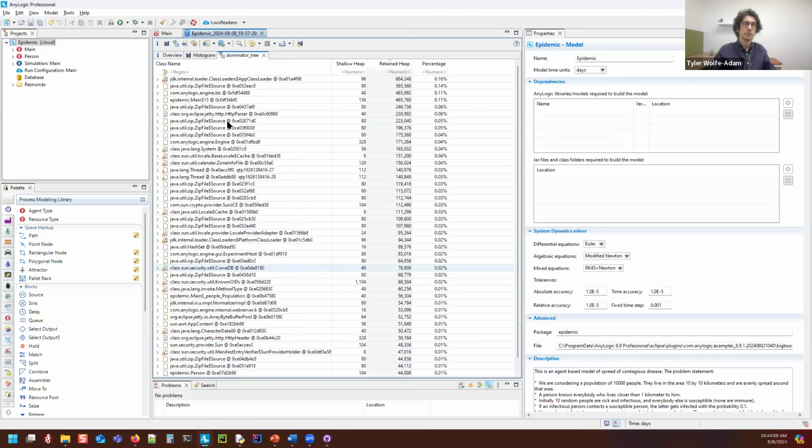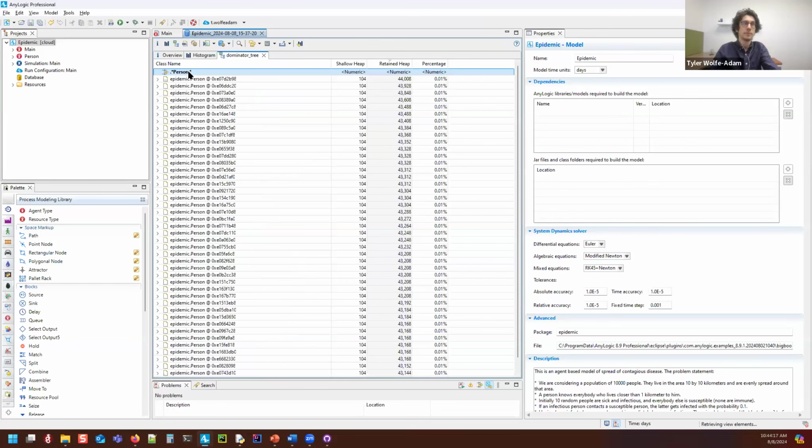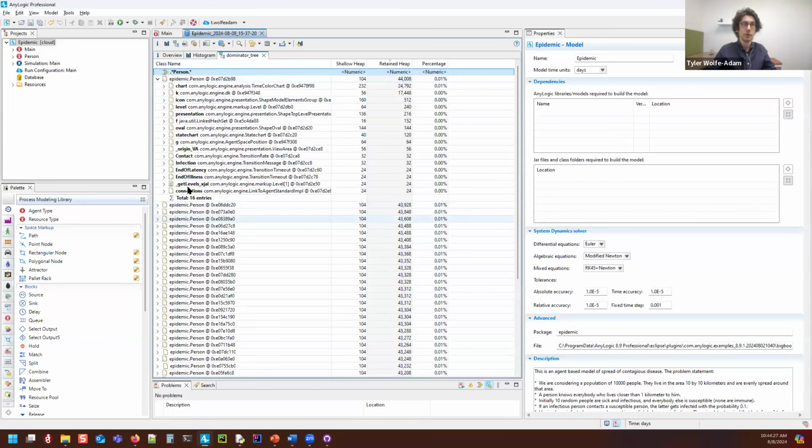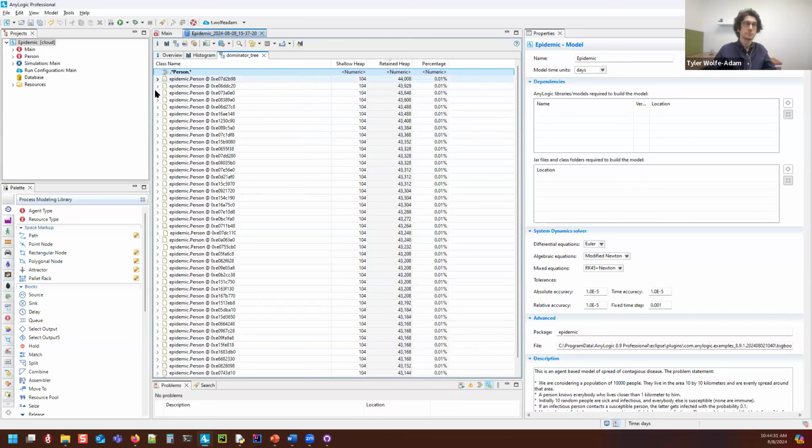And again, in this view, it kind of shows us everything here. If we want to, again, we could search by person. And as you can see, this breaks down the type into the individual, in this case, the 10,000 instances. So we could look at, for each person, what are the objects keeping it alive.